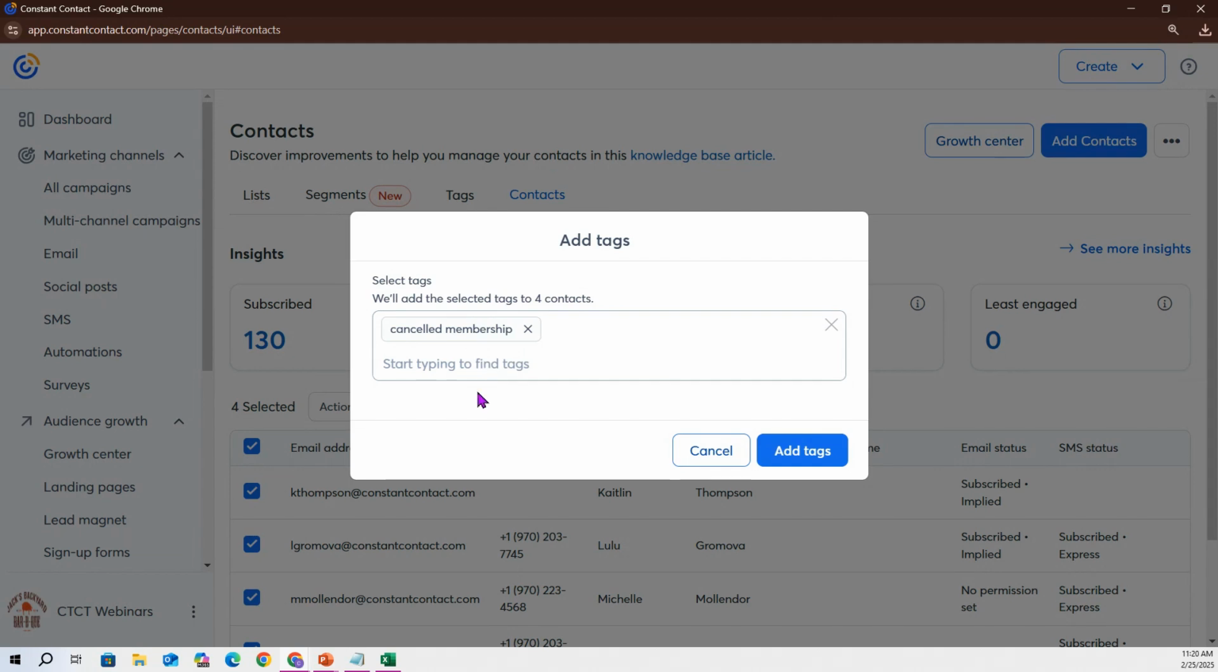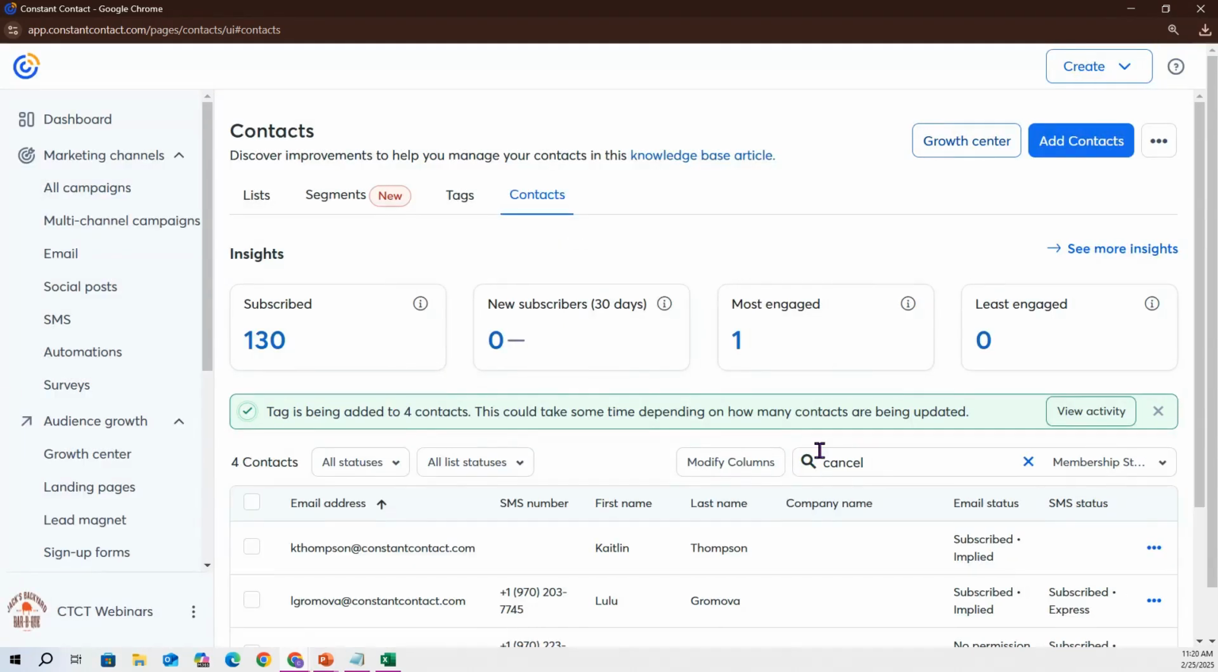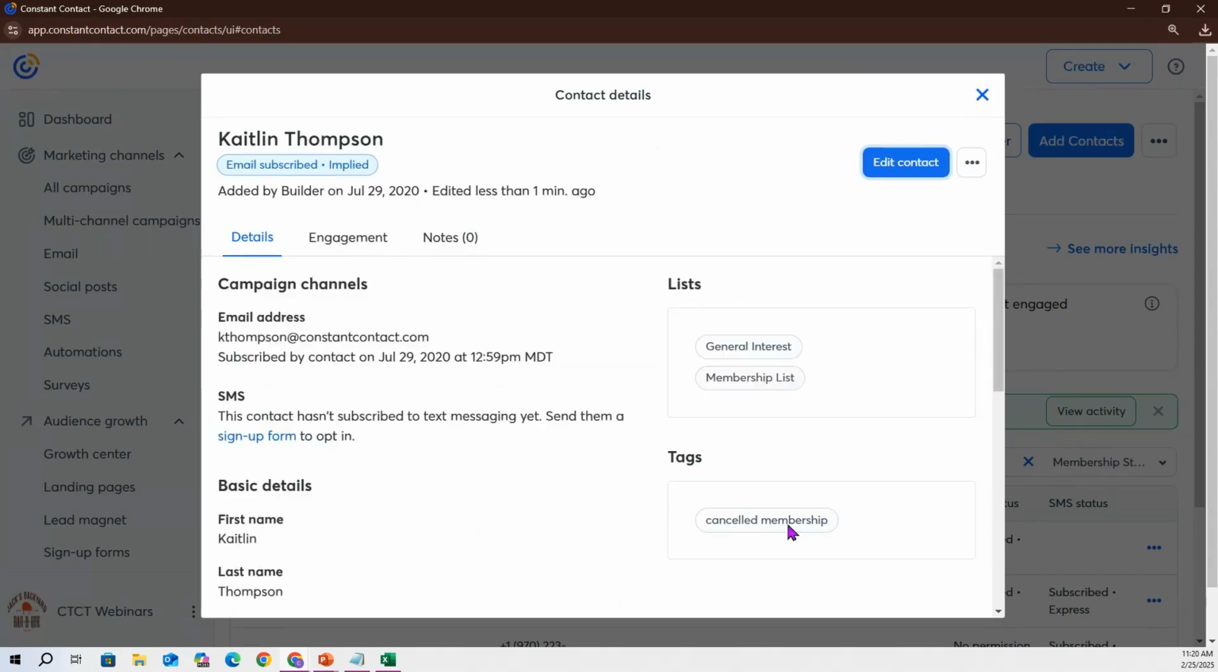Once it's there, you'll be able to select it from the drop down, and then it'll show this message that says we've added these 4 contacts with that tag. Then I just click on add tags. That is it. So now if I went to this contact, I'm going to see that they're tagged right here with canceled membership. So I can send them a promotion without everybody else getting it.